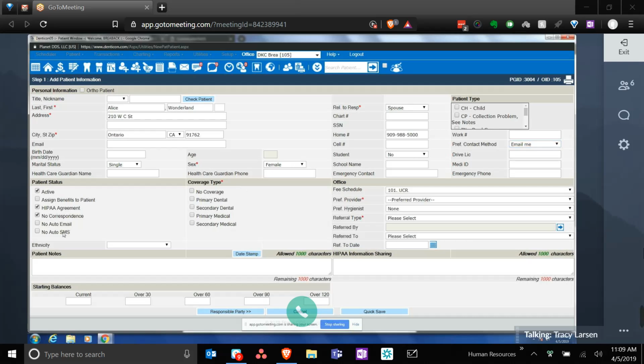It doesn't mean they're not going to get a statement if they owe money. It just means they're not going to get other types of correspondence.